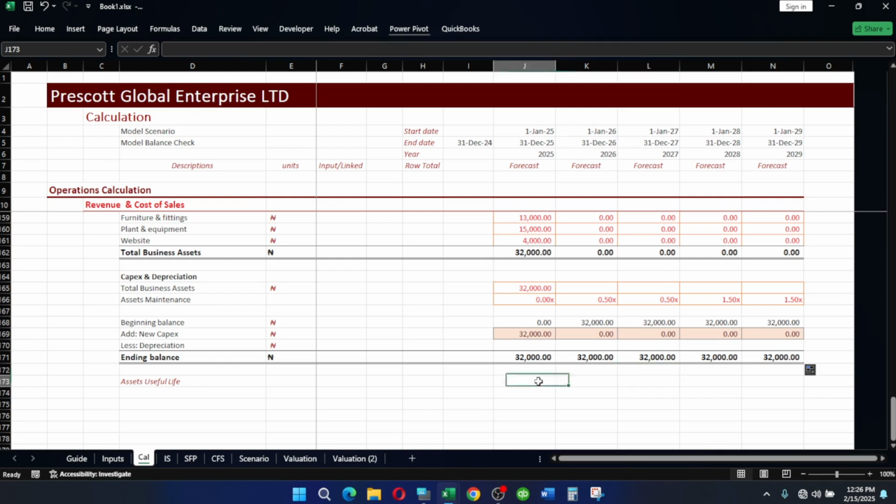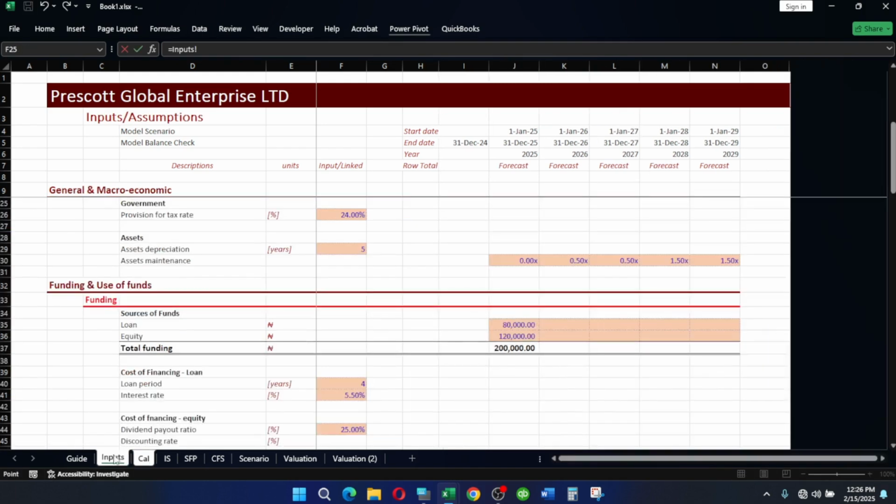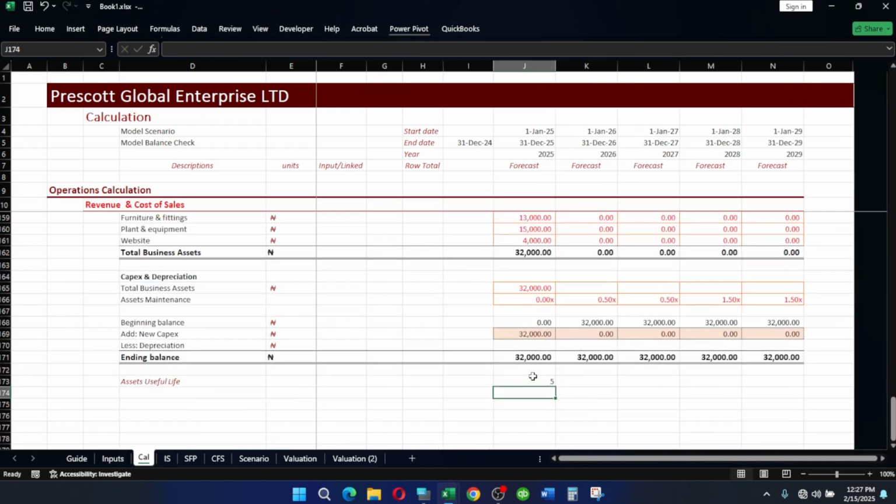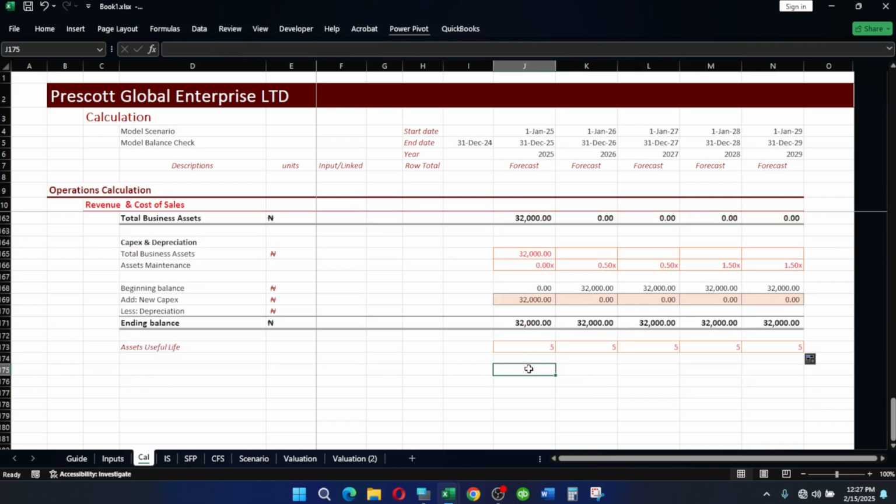The first thing you're going to do is, what is the useful life of the asset? The useful life of the asset is 5 years. So when you put 5 years, it's a link cell. When you link this 5 years, absolute reference, so that we can be able to drag it further, right? 5 years.